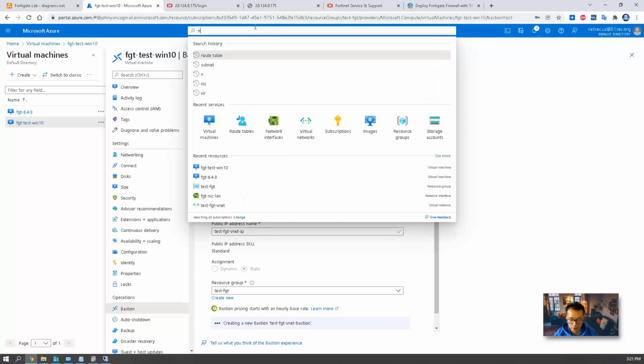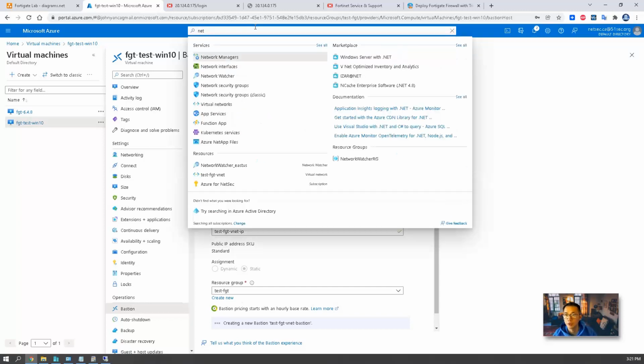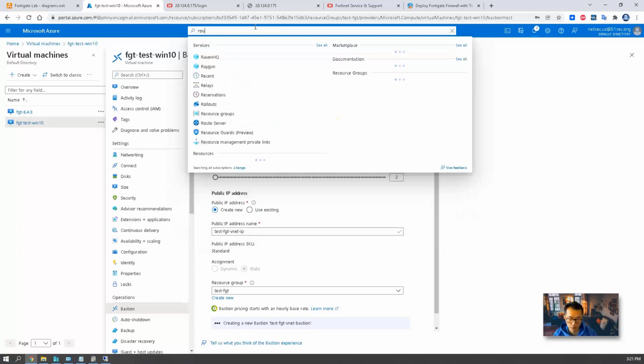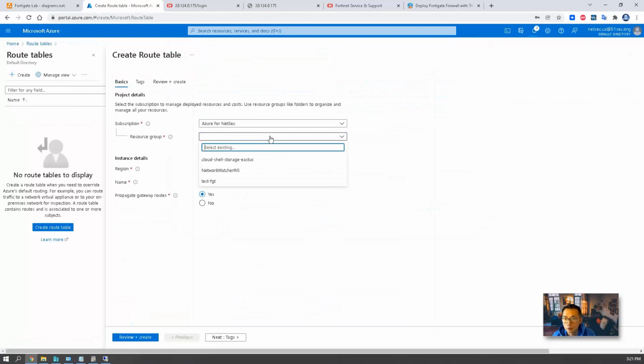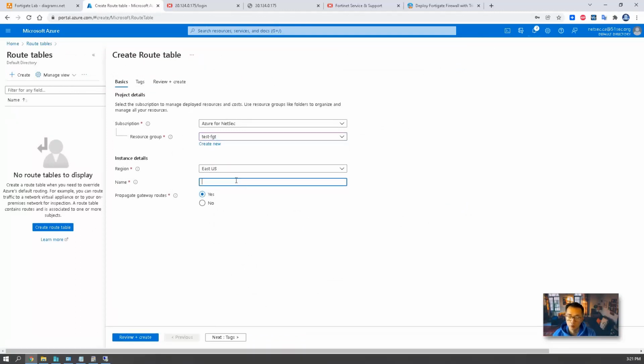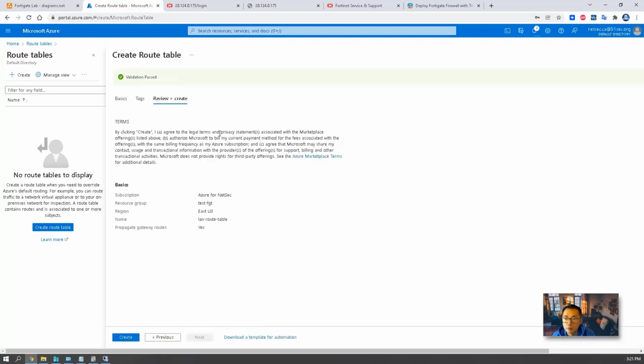We're gonna wait for that to come up. At the same time, we're gonna create a route table. The route table is for the same resource group. We're gonna call it LAN route table. We want to create.